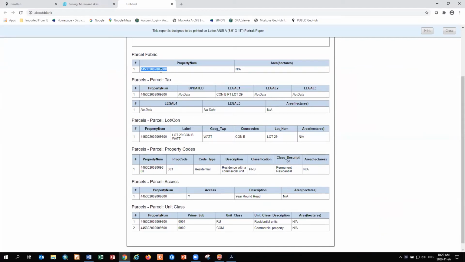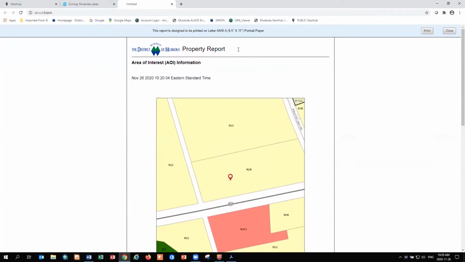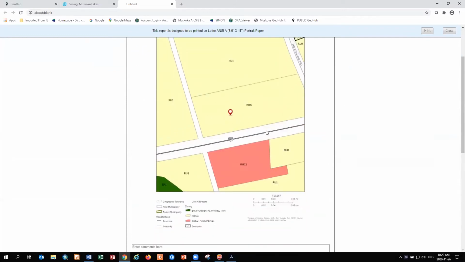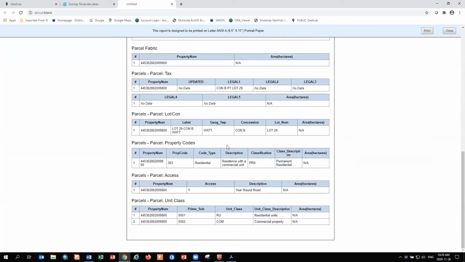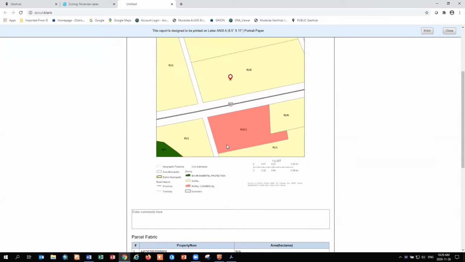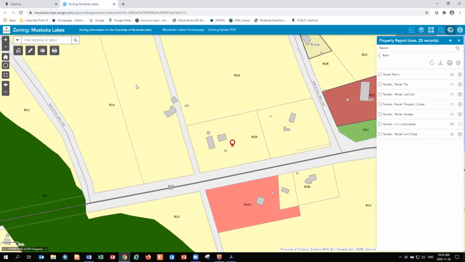It's got the roll number, it's got the lot and con, it's got some information on each of these, but it also has the map. And you can change the name of this, and you can print this and save it and distribute it. It is all public information. This is all available to the public, not just you people. And you could save this and share it and make it pretty easy and convenient to get information out and shared. So that is not new information that we're showing, but it's a new format of way of getting that out to you.